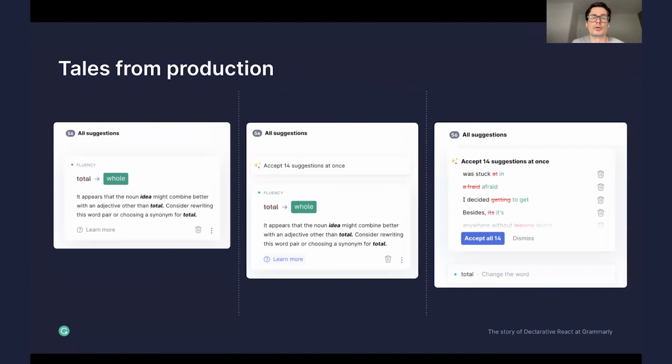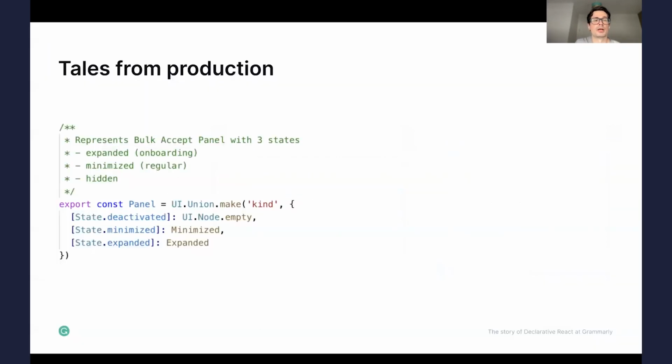Okay, another example. It's the same feature, a feature that can be used to accept multiple suggestions. It has different states, right? So it can be hidden, maybe because we don't have enough suggestions that can be accepted at once. Or it can be minimized, like the user clicked on some other card, so this one is minimized, but when the user clicks on it, we want to render this representation of the feature. So we basically have three kinds of UI for this feature. And we can use union from Embrace to do that.